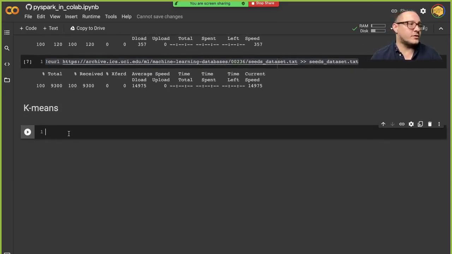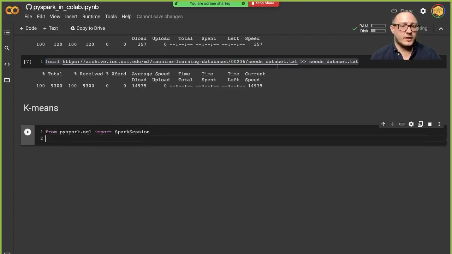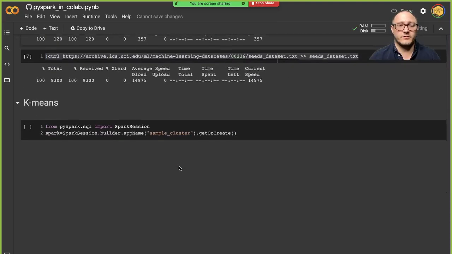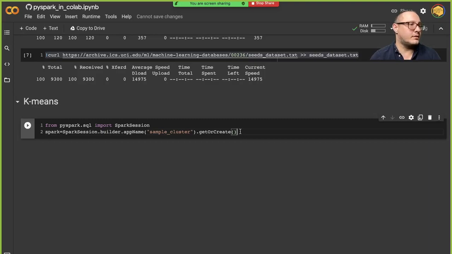So let's first get our PySpark session started. From pyspark.sql, we're going to import our SparkSession. And then I'm going to go on and create the Spark session here. We use the builder again, and we're going to create an app name. I'm going to call this sample cluster, with getOrCreate. The reason I'm doing that is because I'm using sample k-means for our sample here, so that I can differentiate them later on.